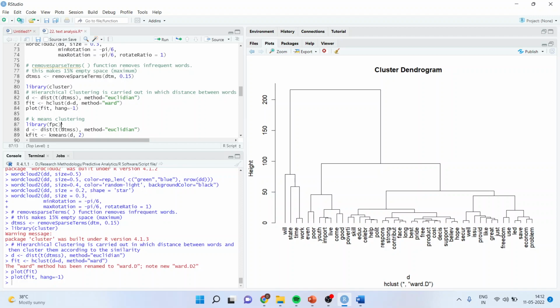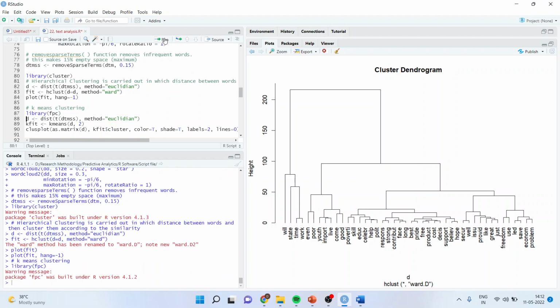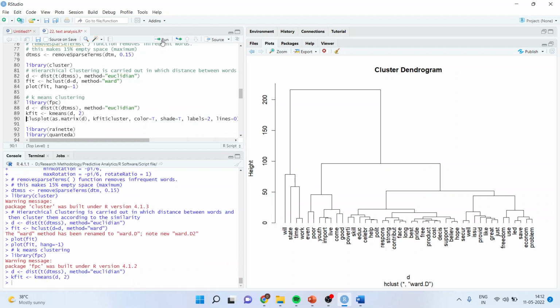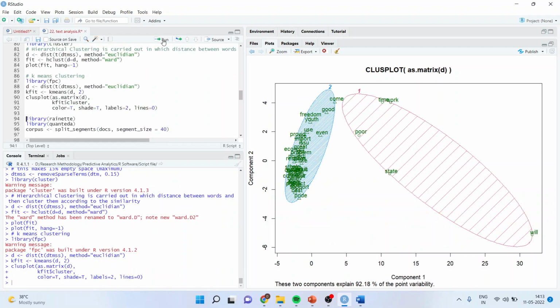So first of all, activate the library fpc. Then d distance t transpose of dtmss, method is Euclidean. Run. kfit kmeans d comma 2. Then clusplot as.matrix d, kfit cluster, color is equal to 2. Color is true, shade is true, labels is 2, lines is 0. Right. And you can see all those words which have a high correlation among them or co-occurrence are in one cluster. So there are two clusters which have been formed.